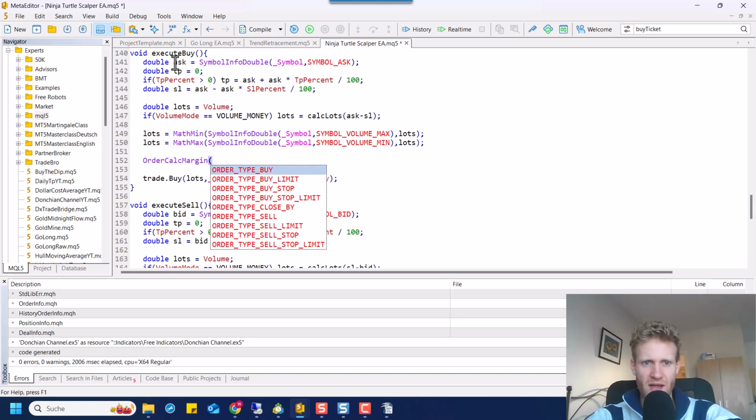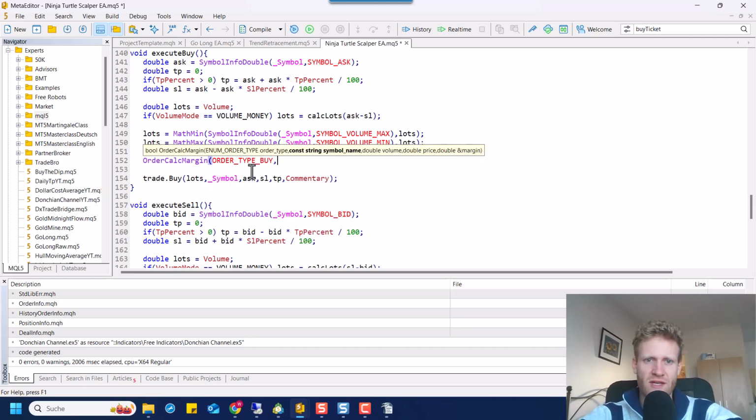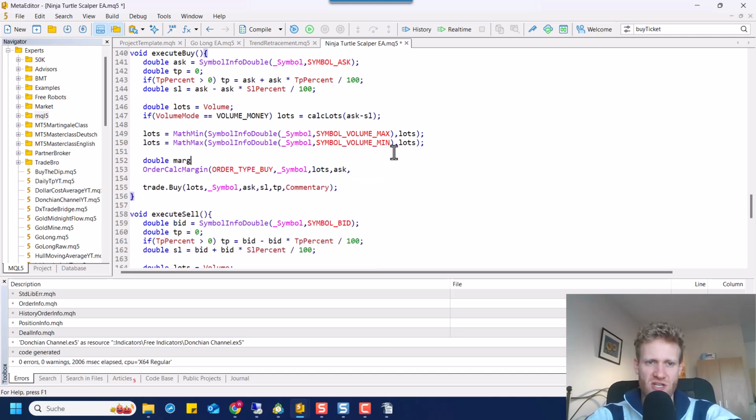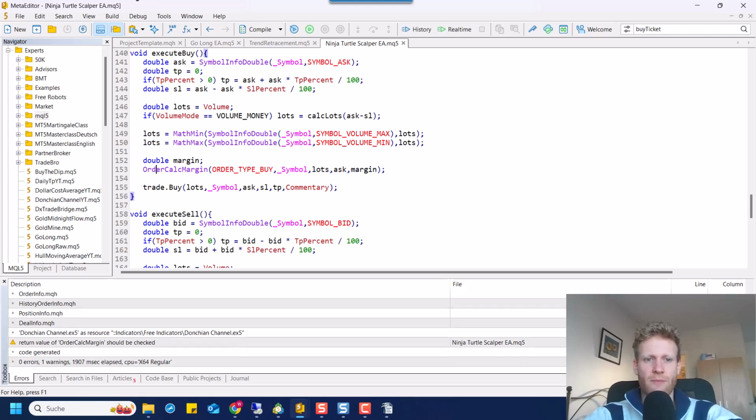And for our execute buy function, we want to check how much margin we need for a buy position. Then we need the symbol where we want to open, the volume, which is the lot size, and then the price at which we want to open, for us the ask price. And then we need to provide a variable where we want to store the margin. Just create a double variable, and then you can store this in the margin variable. So this will make sure that you now have the necessary margin stored in this margin variable.